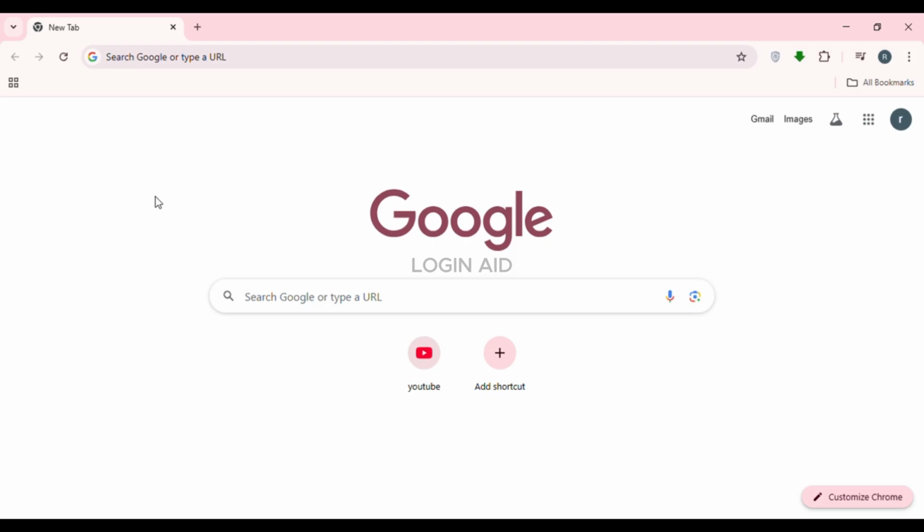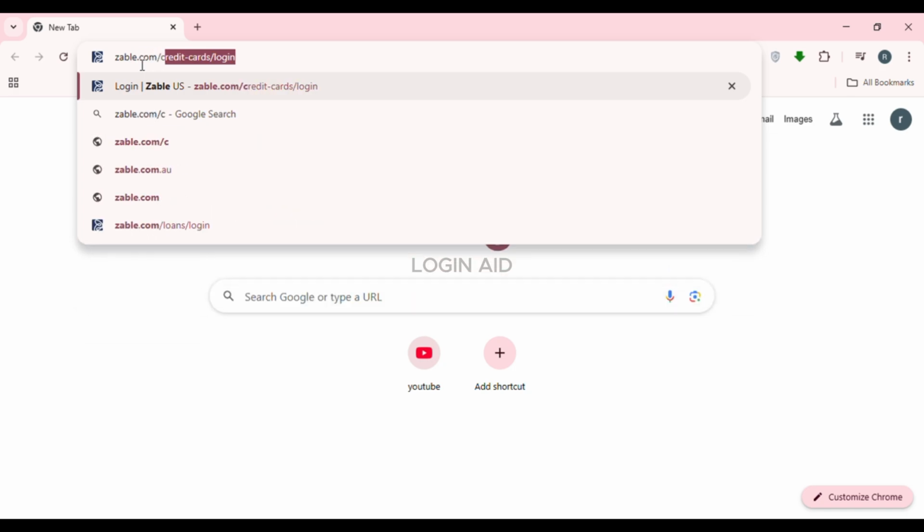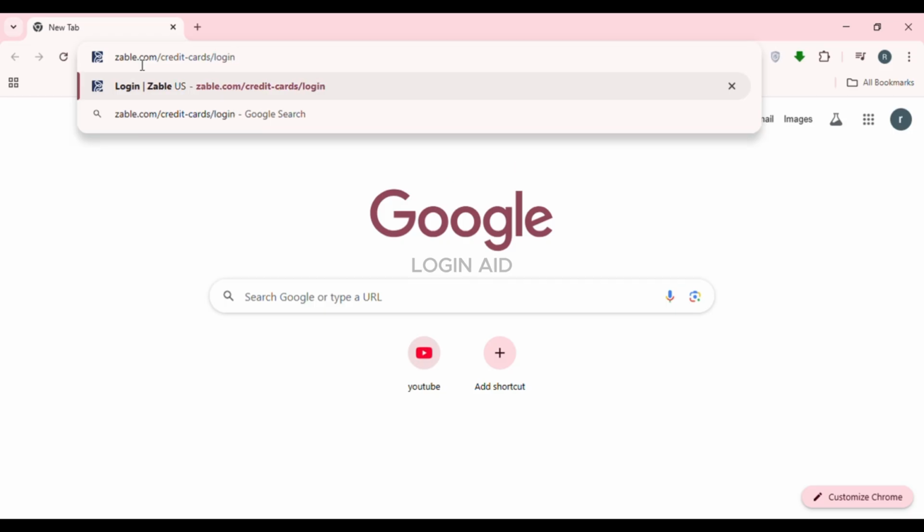So first of all, what you have to do is launch any browser of your choice, or you can also open the Jable application if you want. You can see over here I've opened Google Chrome. So if you want to log into your Jable credit card account, what you have to do is click on the search bar and type in jable.com/credit cards login and press enter.